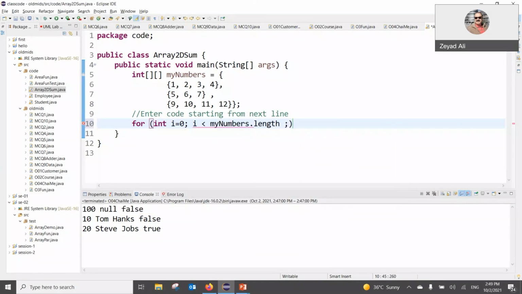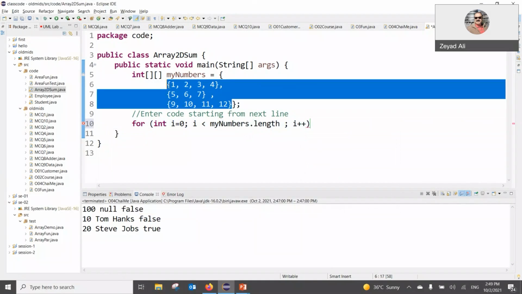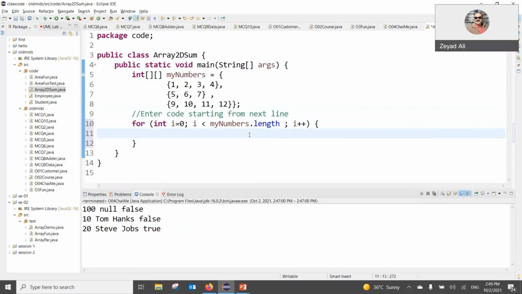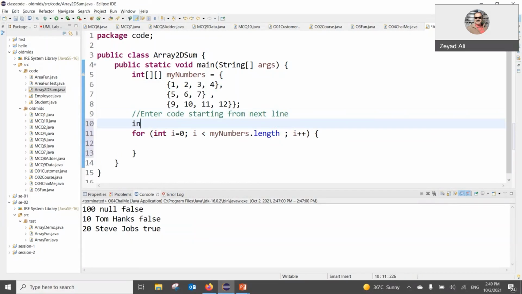So my numbers dot length is the number of arrays in the 2D array. The number of arrays in the 2D array is 3. So the outer loop will go from 0, 1, 2. The first array is this one, second array is this one. Now for each array, I need to sum all the values of it. But the arrays have different lengths. This is simple also. But first, let me initialize a total integer sum is equal to 0.